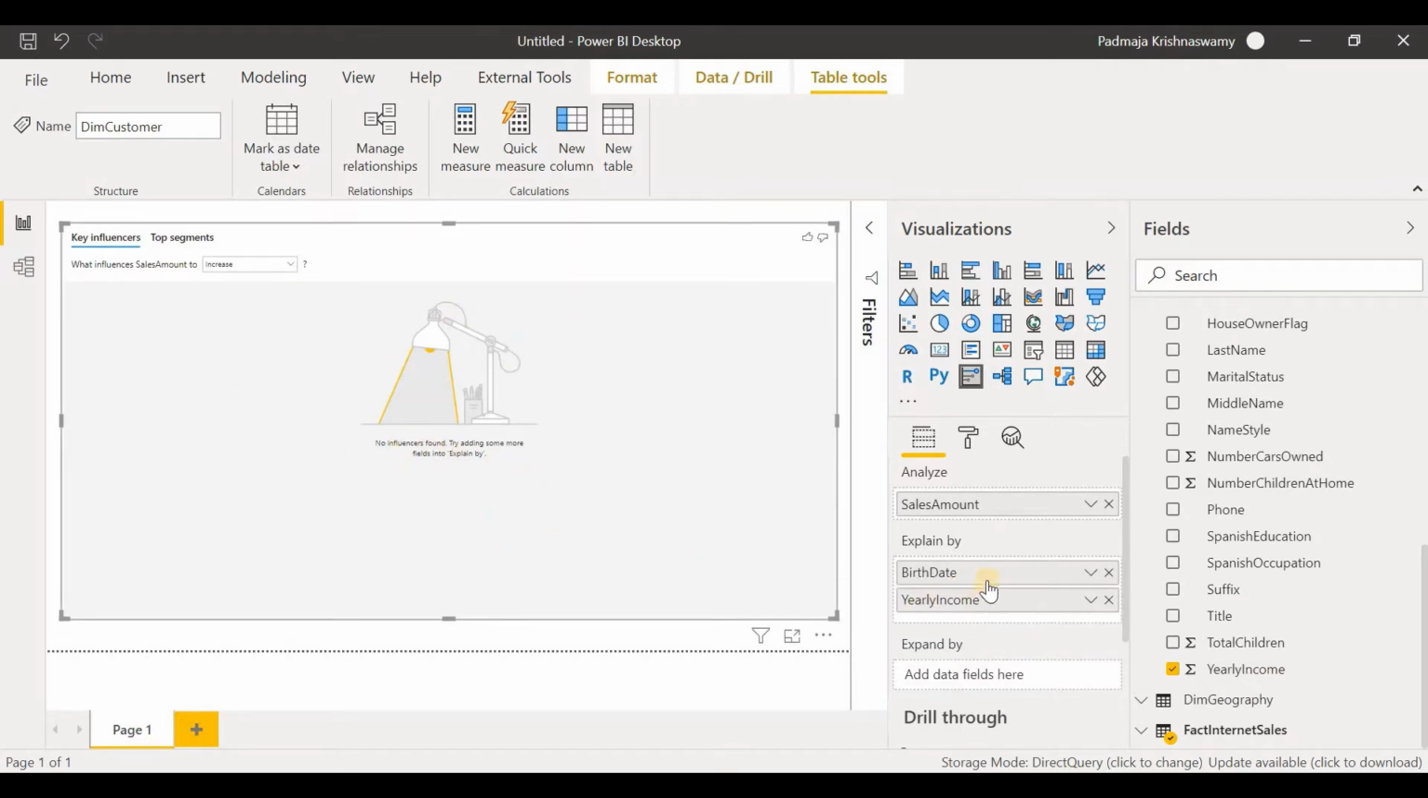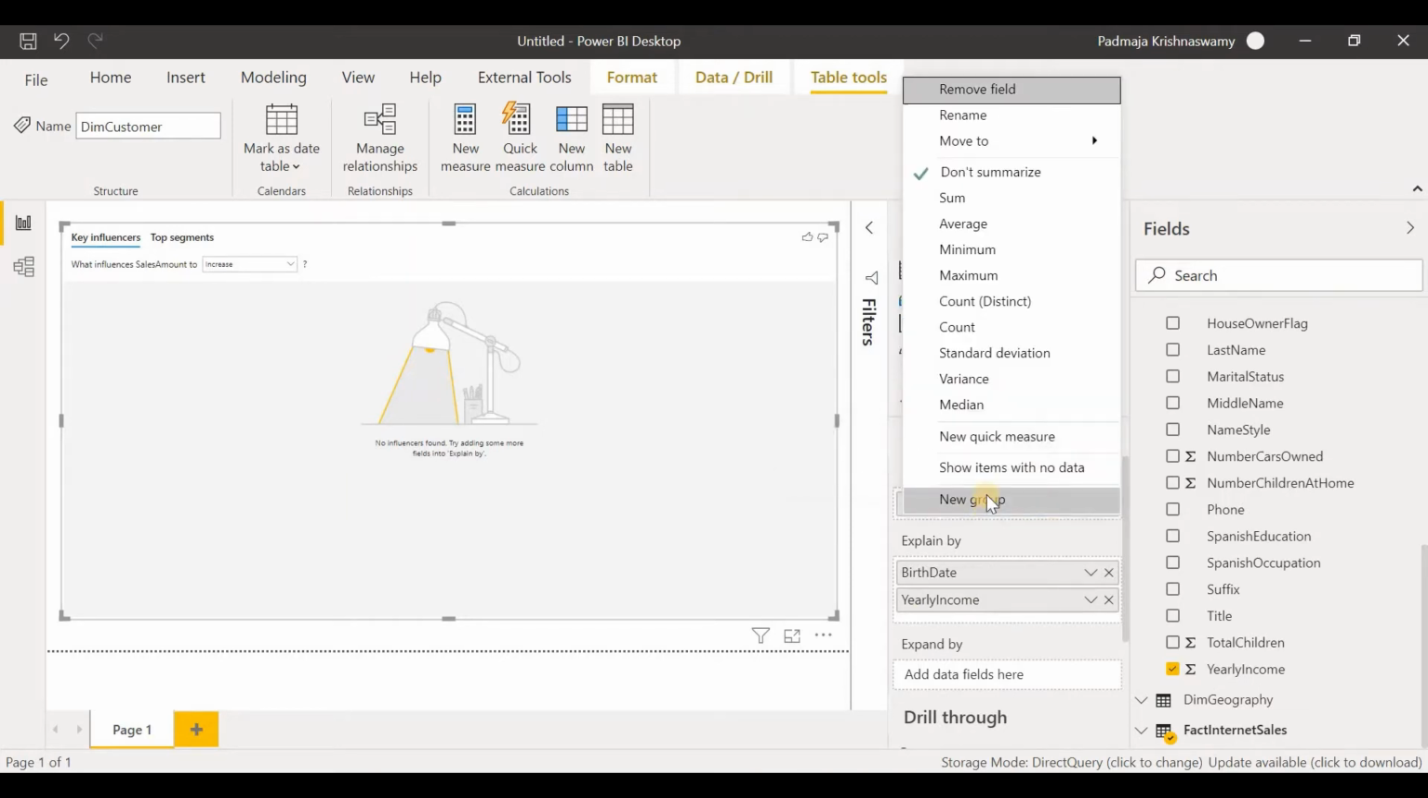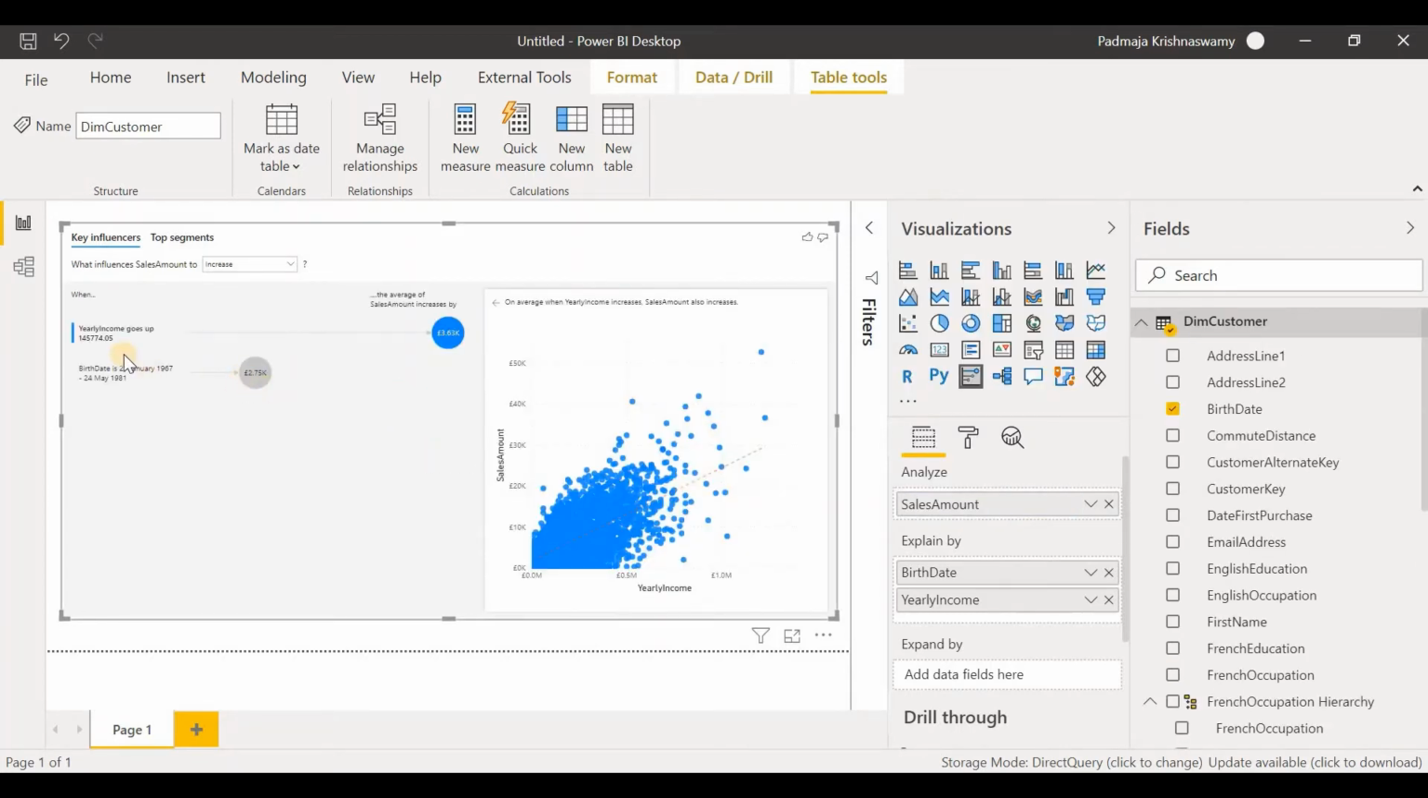Why is this happening? Because the metric that we are analyzing, let's right click on this and the don't summarize option is checked here. The key influencers visual works when the metric is summarized. So let's click on sum. Now you can see that yearly income is an important factor. It increases the sales by 3.63K. That is when the yearly income goes up this much.